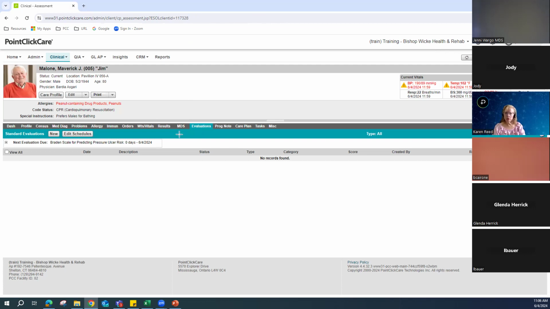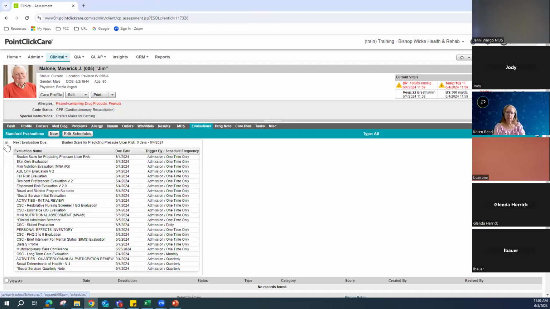So when you start an evaluation, just like with an MDS, you want to open up the next due. This is where they will be started from. If there's a plus sign to the left of next evaluation due, it's because there's more than one there. And when I click on it, you'll notice that a variety of assessments have pulled up. For example, the Braden. So I have a Braden scale and it is due today on admission.